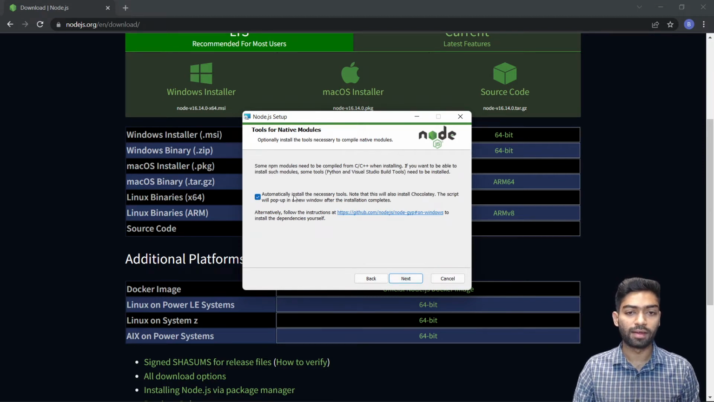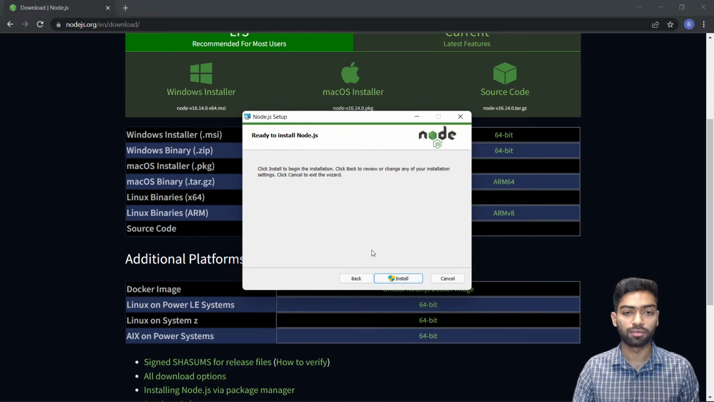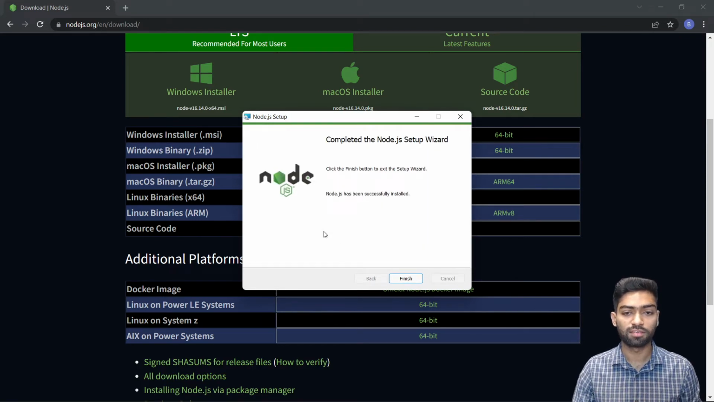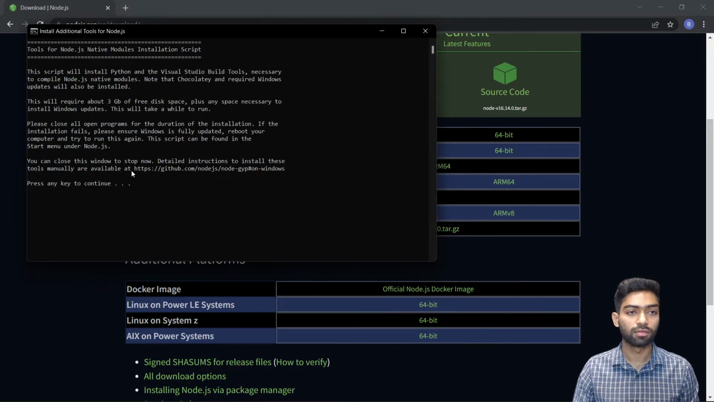Then I will click on automatically install the necessary tools. This will also install Chocolatey, and the script will pop up in a new window after the installation completes. So this is an important step. Just select this checkbox and click on next. Then the final thing, once you have completed all the steps, click on install. So click on yes. It will install all the packages and binary files required to run Node.js. Then once you are done with the setup wizard, click on finish.